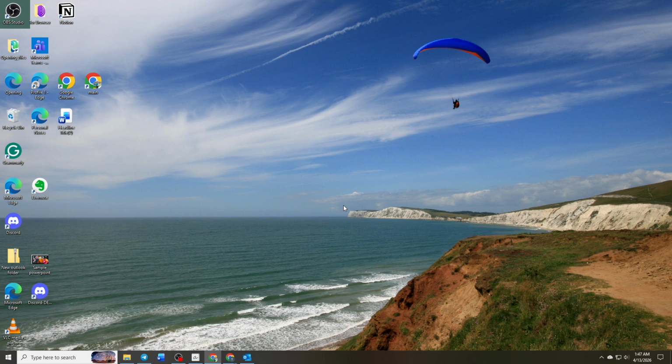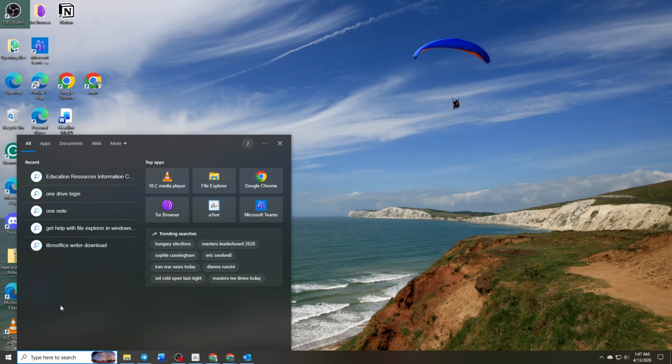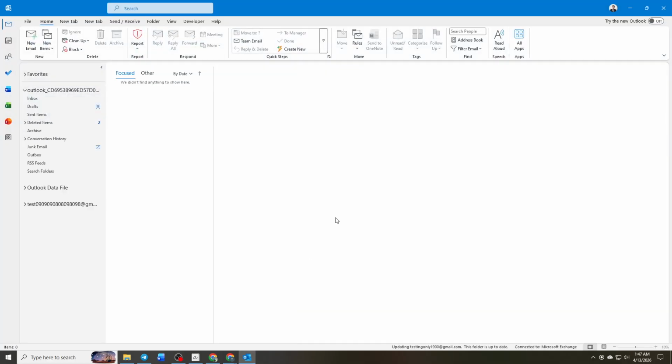To begin, open the Microsoft Outlook application on your computer. If you cannot find it on your desktop, you can quickly locate it by using the Start menu search or by selecting it from your taskbar if it has been pinned there. Once Outlook launches, you will see your usual mailbox interface with your folders, emails, and navigation panel.